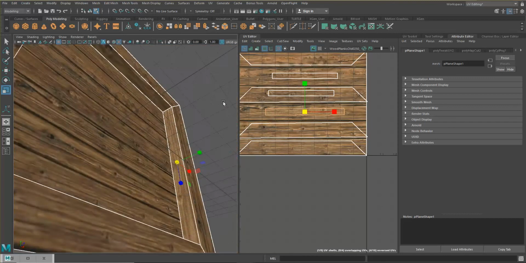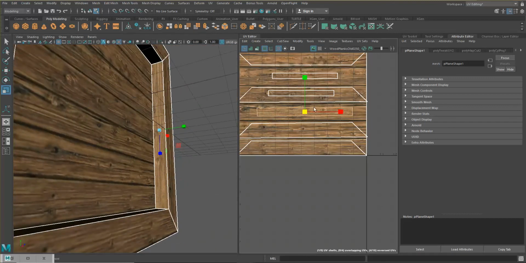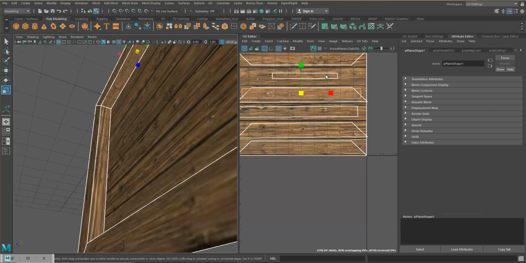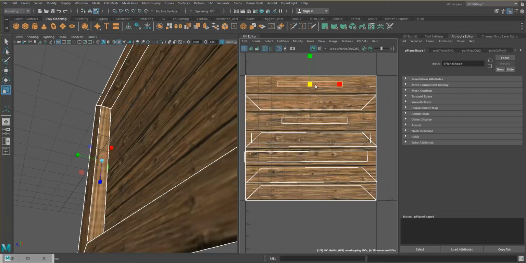Which face am I actually moving in this one? And you'll see now as I scale that up, we get much better resolution on that grain in there. So if we do the same again here. And again, select this face and do the same. Actually, just going to move this in, it's drifted a little.